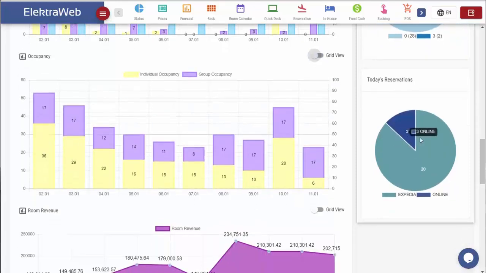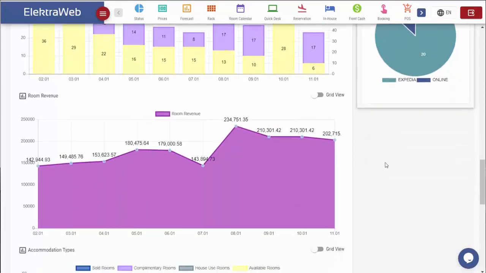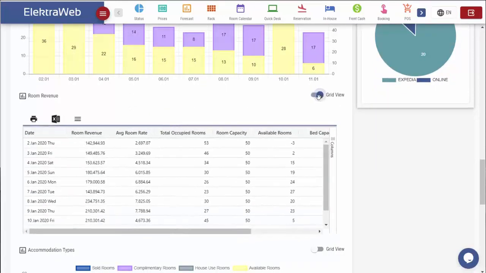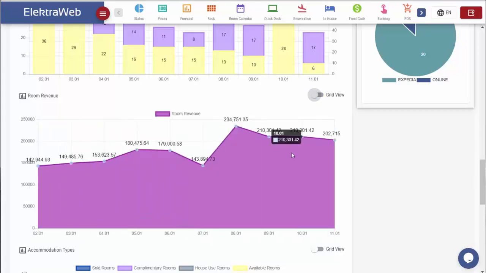On the right part, there is the number of reservations that are made today. Regardless of the date of stay, all reservations that were made today are presented in this pie chart. From this graph, we can see the total value of room accommodation expressed in the hotel's currency. Again, grid view, printing or extracting to Excel options are available.